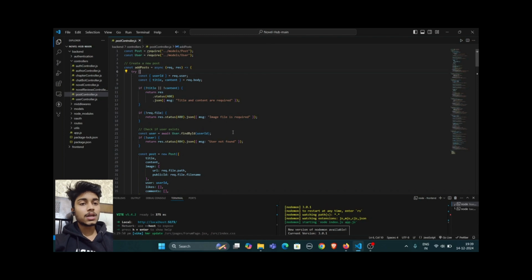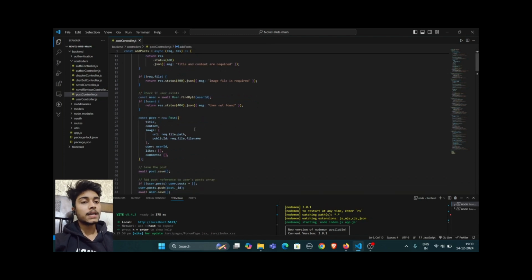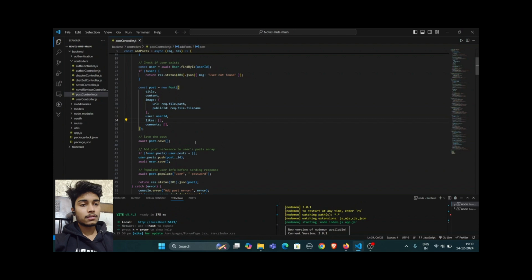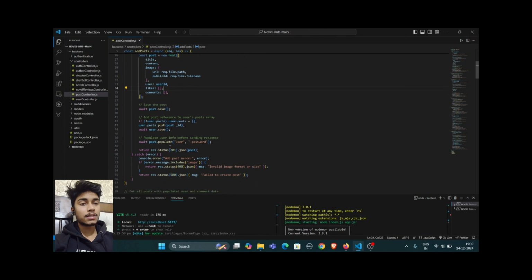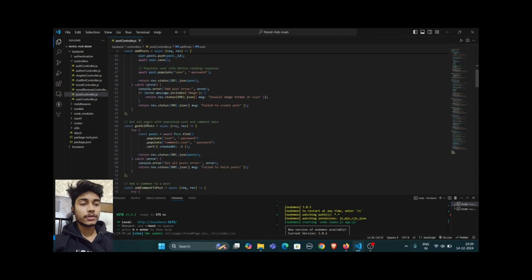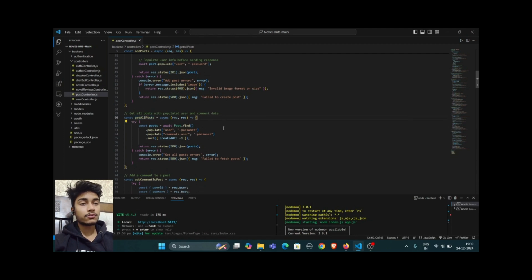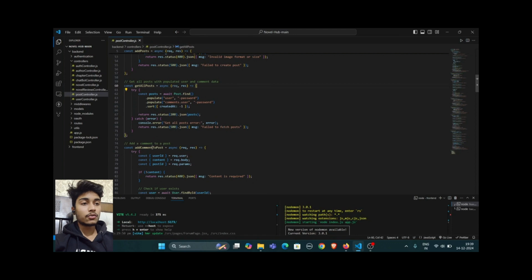Now next, this is the getAllPost function, and it is used to retrieve all the posts from the database. Its main functionality is to fetch all the documents, sorting them in descending order by the time they were created, as I have used createdAt here, and it populates the user field. It will not include the password because it is sensitive data, and then it returns the list of posts.